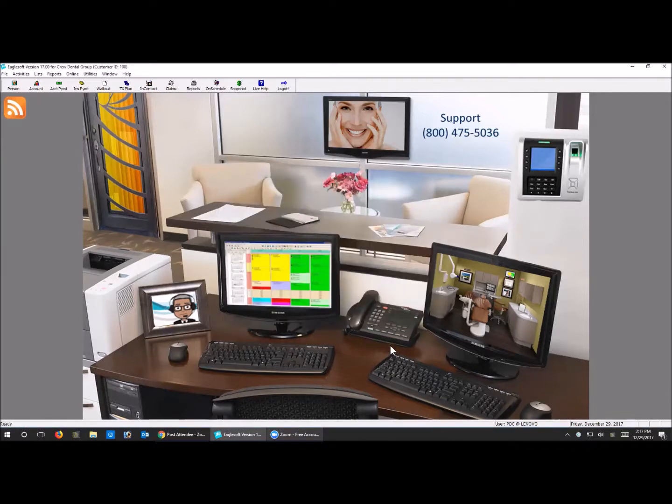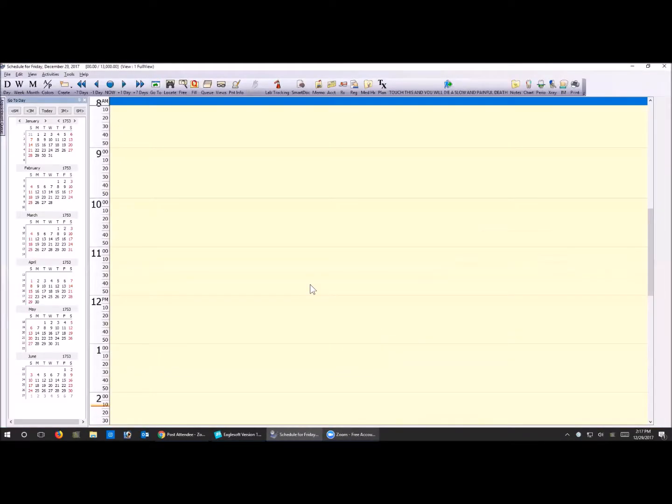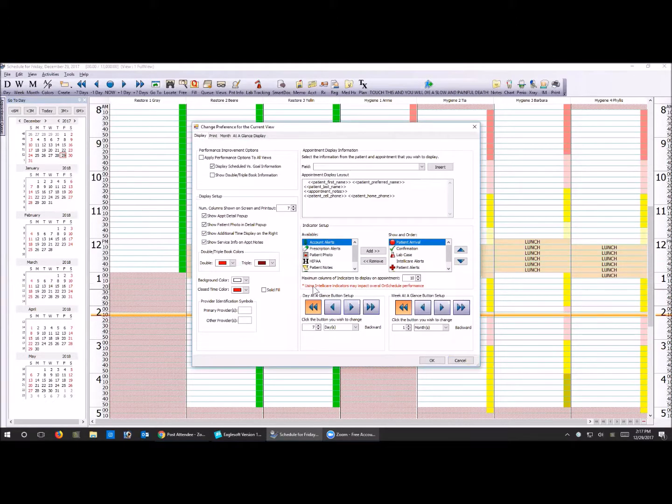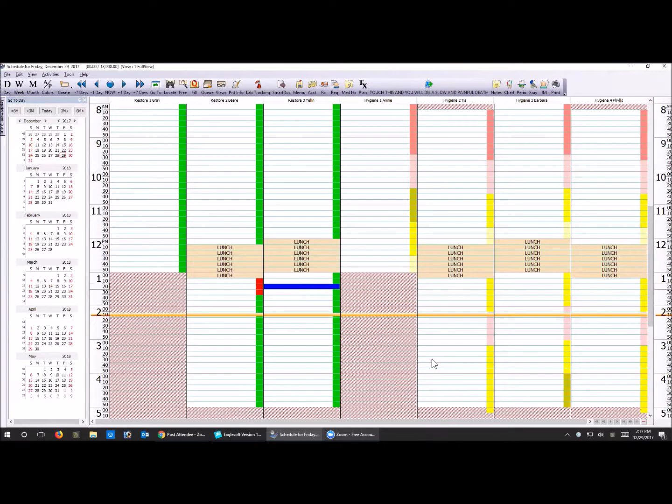And I'll show you in your schedule. Patterson even put a big red warning on the schedule so that everybody would know not to do these things. If you go into the setup of the schedule and look right here, it says using Intellicare indicators may impact the overall on-schedule performance. So they kind of warned you right here. If you do a lot of these, you're going to slow down. So be very careful with what you have.